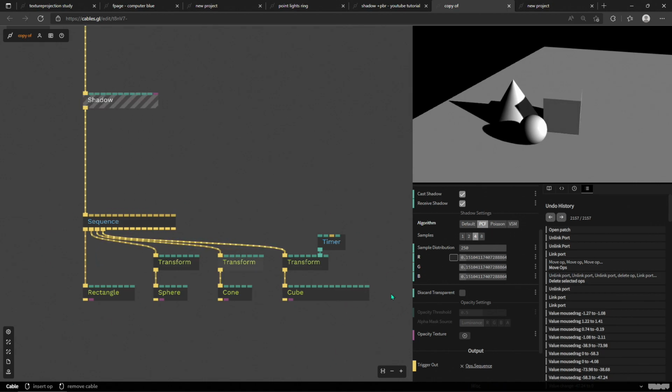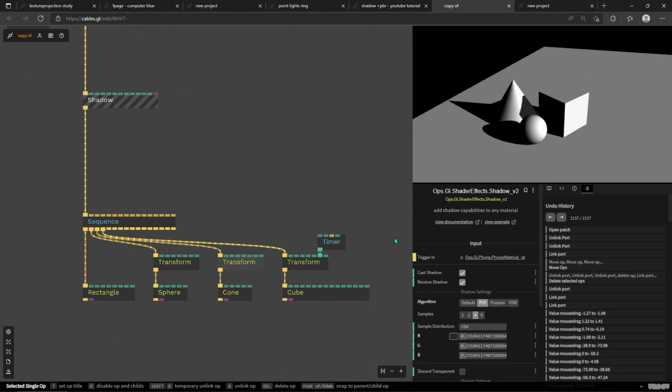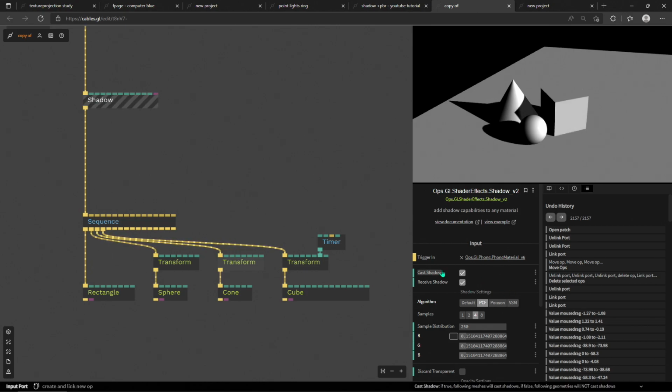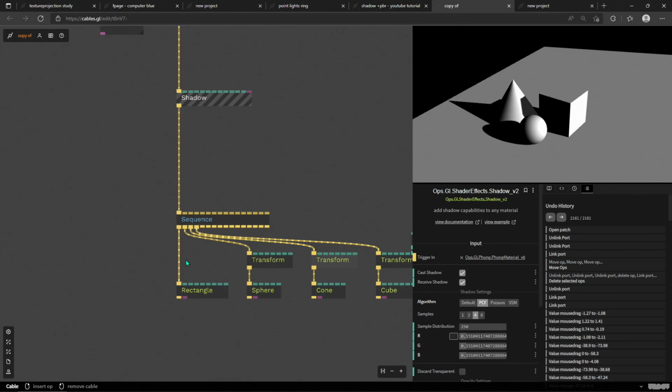So all these geometries are using the setting in this shadow op. For example, for the floor, I don't want it to cast a shadow, because once you click on the shadow op, you see that it has a toggle for cast shadow and receive shadow. So the first thing you need to think about is, are all the objects in my scene supposed to be casting shadows?